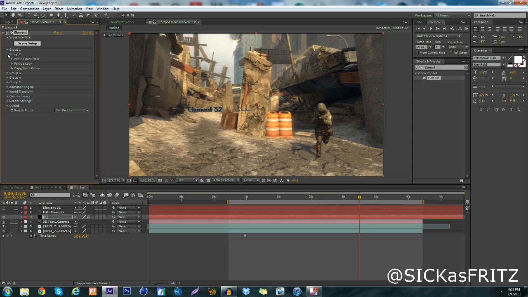So this time, just go to group 2. Same thing as we did the first time. I open up particle look and particle replicator.